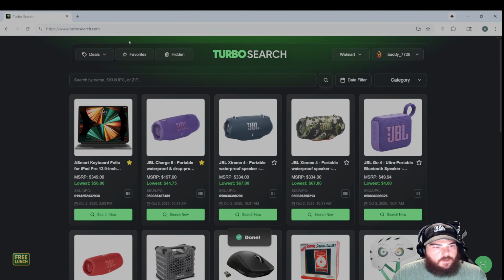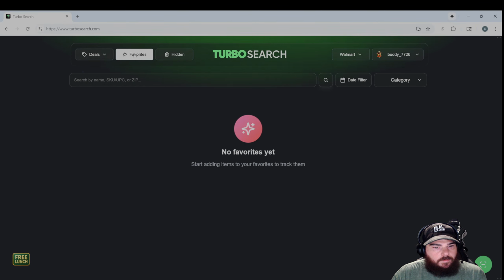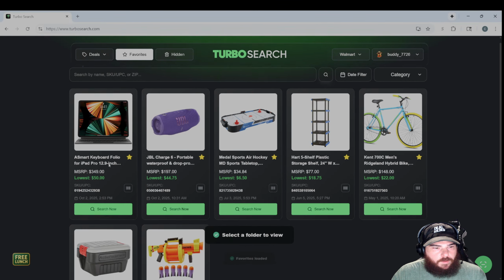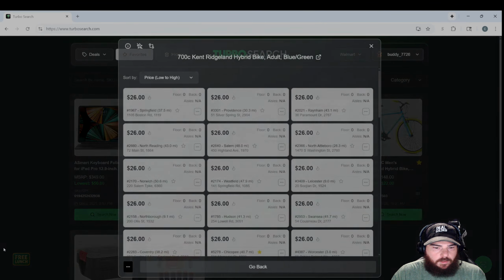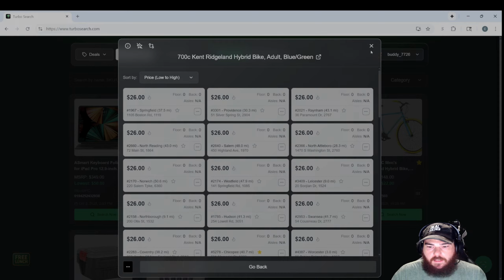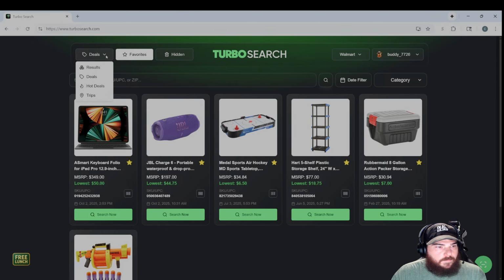Or if you go into my other favorites and my other folders from previous, if I put any in here, there we go. So in my other favorites, I had the speaker, the keyboard, a bicycle that I was keeping an eye on. Let's see if this bicycle dropped down at all. Click view results. It looks like it did drop down at all my stores, but unfortunately not in stock. No big deal. I'm just going to go ahead, click the star icon, and remove it from favorites. Simple as that.